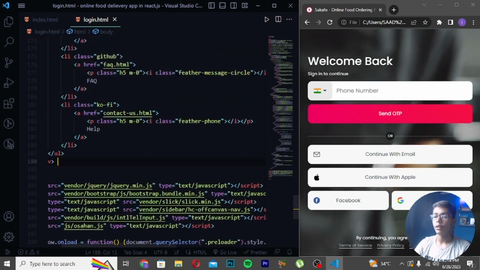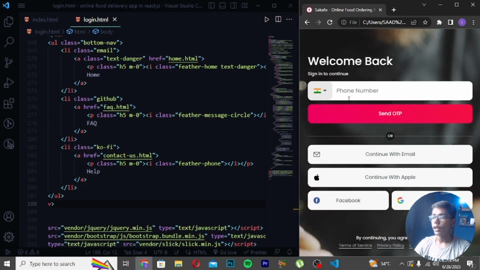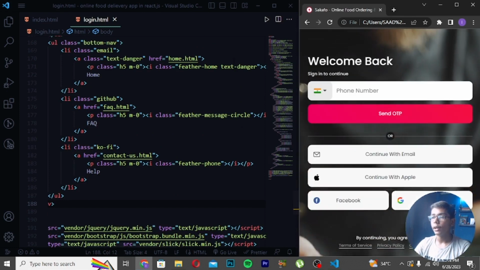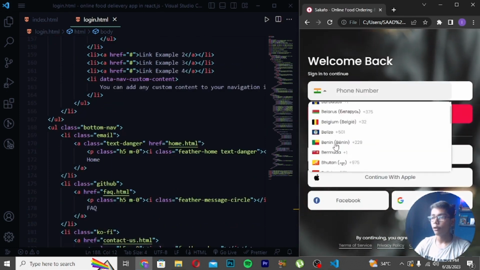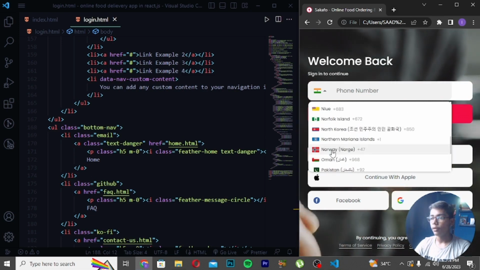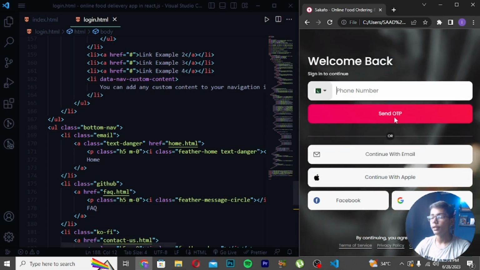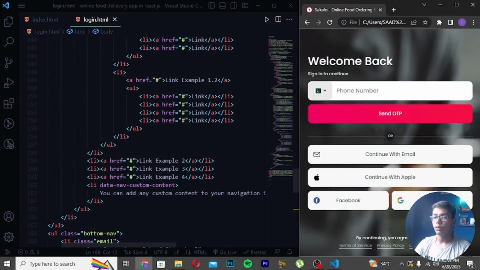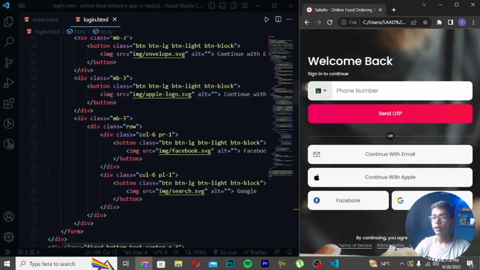You can see we have written all that stuff, then you have to reload. So you can see now we are getting all these things. If I move back, then if I press get started, you can see we are on the login page, and from here you can select any country. So I will be selecting any country. You can see here it is. So you can select any country you want, and you can use it. You can see we are getting all these things here.